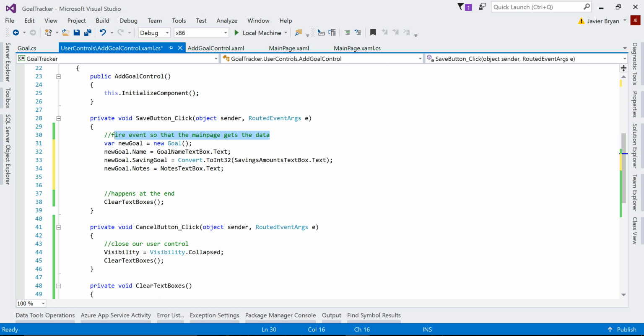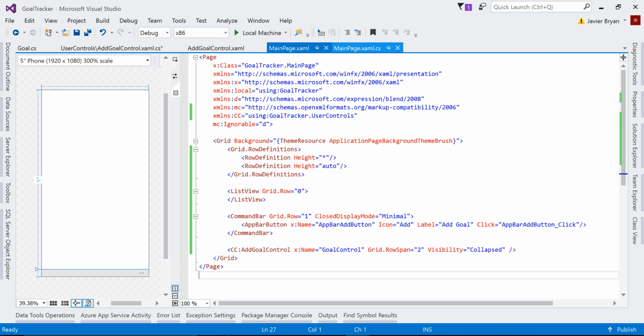So let's change this here, right? So we're going to create our new goal. Okay, so we have our new object. We set the properties that we needed. And now we are going to return that bad boy to the main page.